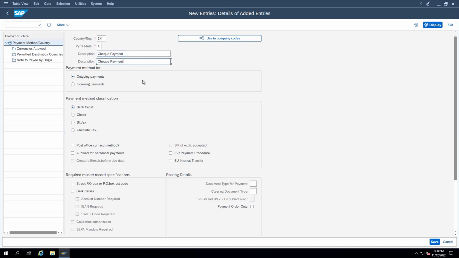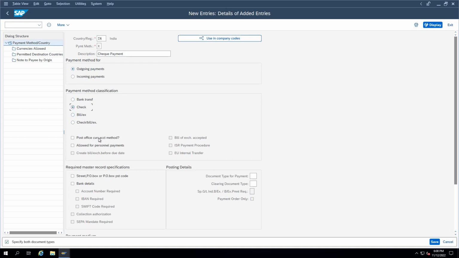Here we are going to define whether it is an outgoing payment or an incoming payment. That means whether we are using this payment method to make an outgoing payment, that is to the vendors, or to receive collections from the customers, which is an incoming payment. In this case, I want to show it for an outgoing payment. And here there are different classifications of payment methods. Depending upon this classification, we are going to define various characteristics of this payment method. In this case, this is a check, so let us select it as check.